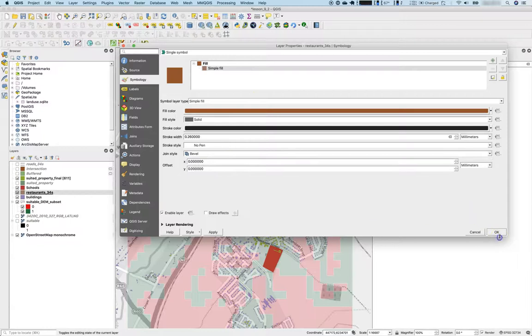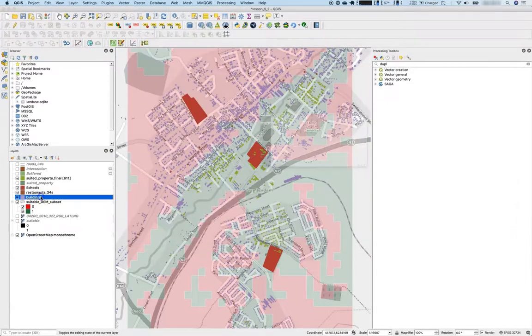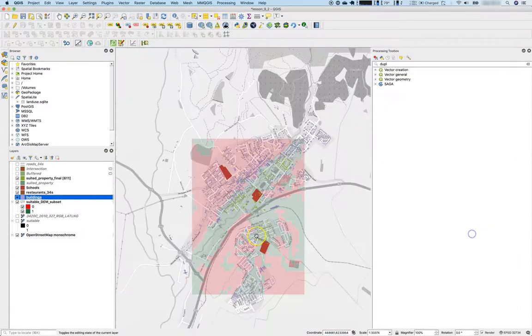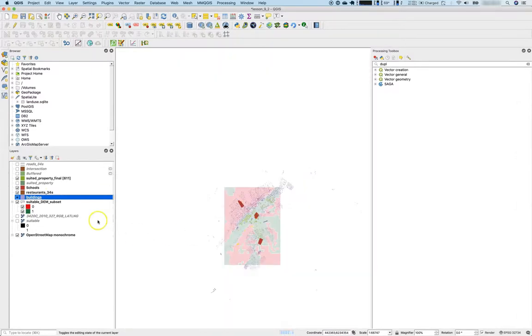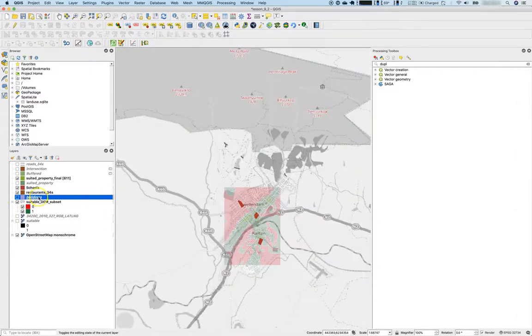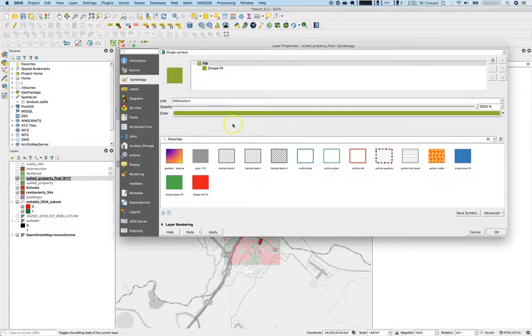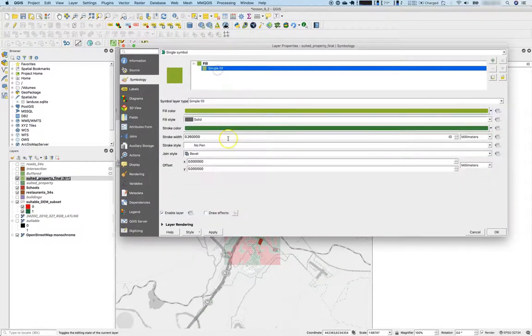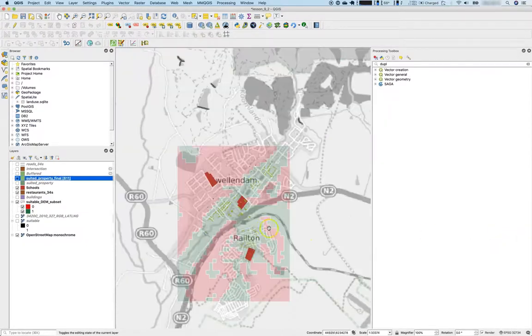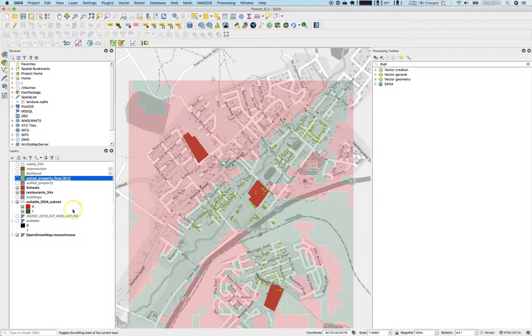No, there is already no stroke. And shall we include the rest of the buildings layer? No, we don't want to have all the other buildings. And we need to have our suited property final also with no pen. Great. So we have the schools, we have the restaurants, we have the suited properties.